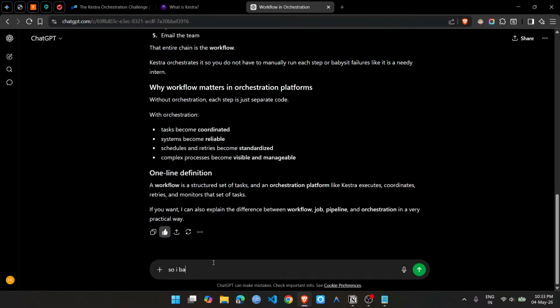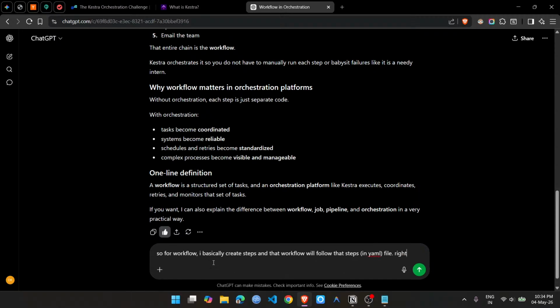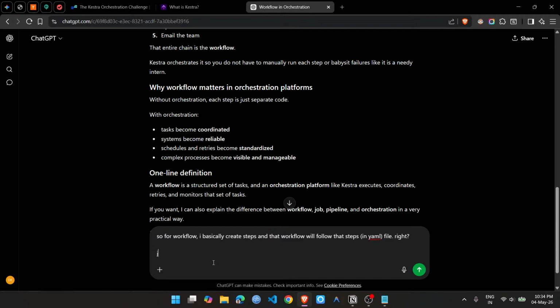So for a workflow, I basically create steps, and that workflow will follow those steps, like in a YAML file, right? Just like we have GitHub pipelines.